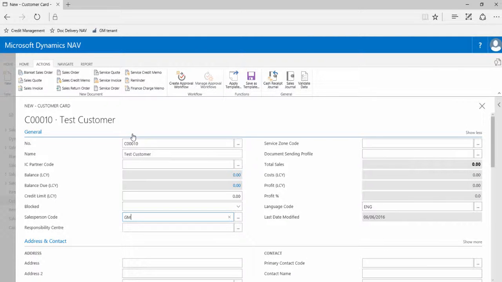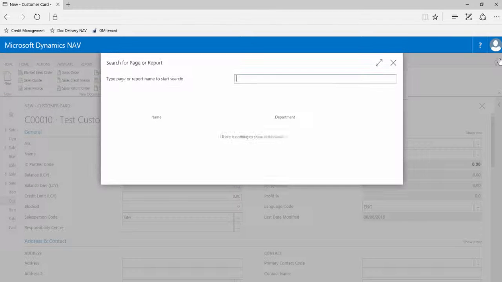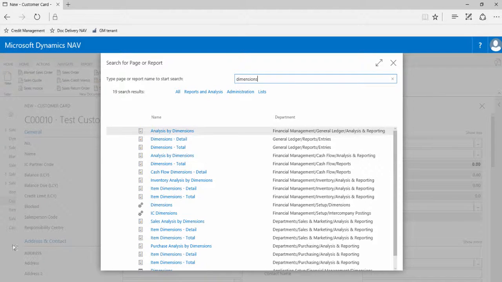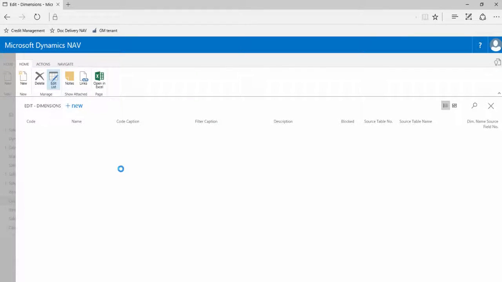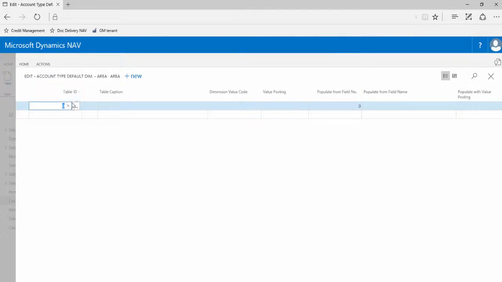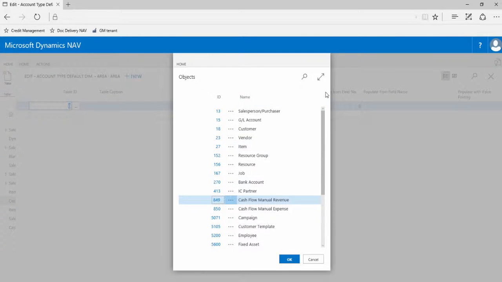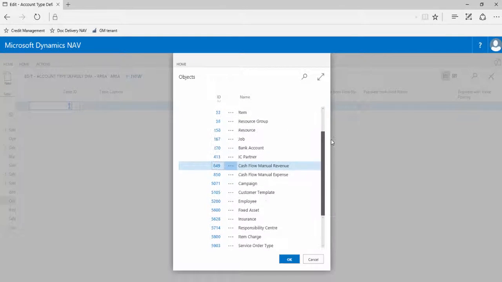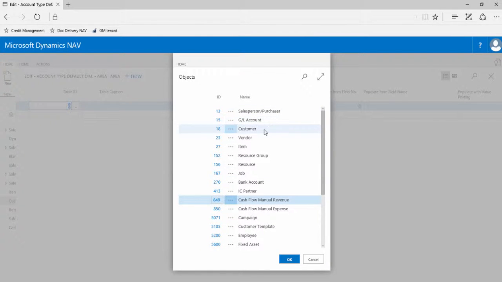So which are the main areas that people would generally use this for? Is it those master tables, the customer, vendor? If I go back to the dimensions list and go to account type, default dimension, when you look at the table ID, these are the different tables that can have default dimensions associated with them. Almost everyone will have customer, vendor, item default dimensions.